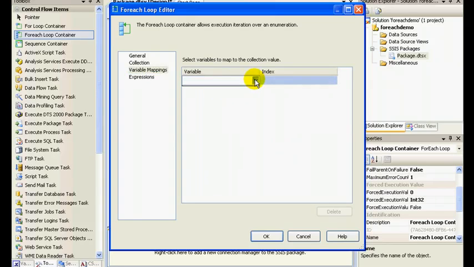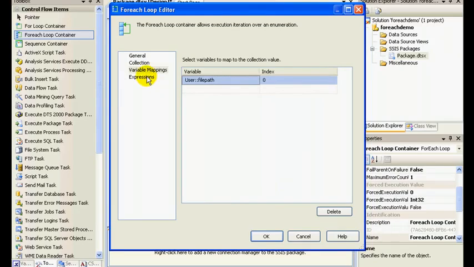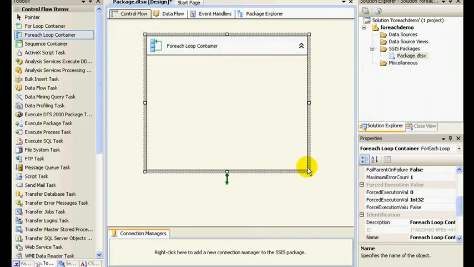In my variable mappings I need to store these file names in a particular variable, so that each time I enumerate through the folder, I take the file name, store it in a variable, and then give it to a data flow task, which does the job of pushing it into a database. This will be repeated 5 times, so these 5 file names should be stored in a variable each time it enumerates. So I'm creating a new variable. I'll call this file path and let it be a string. So we have set this up.